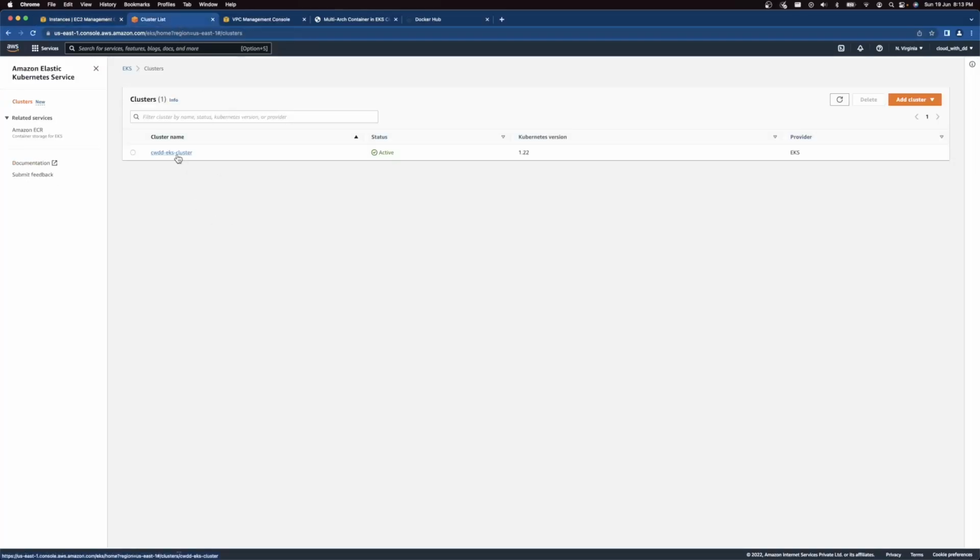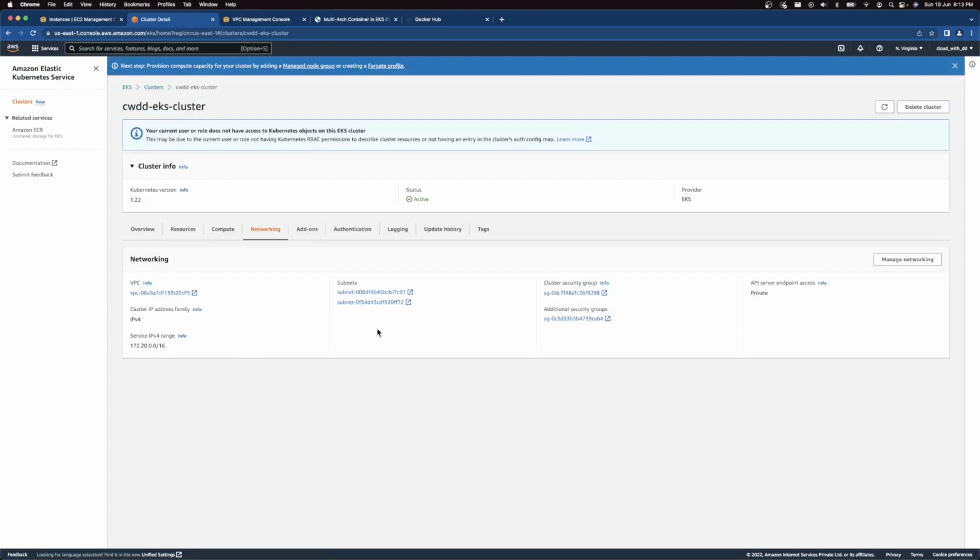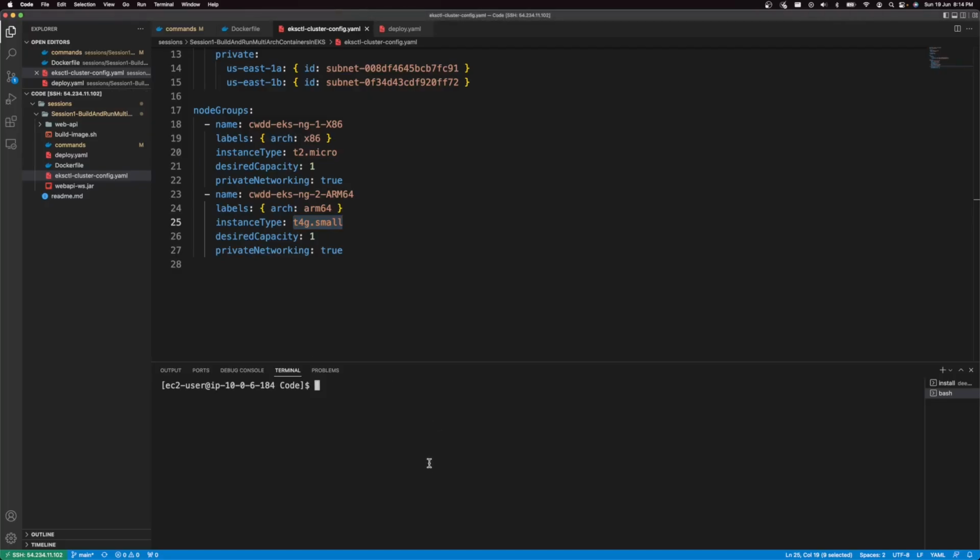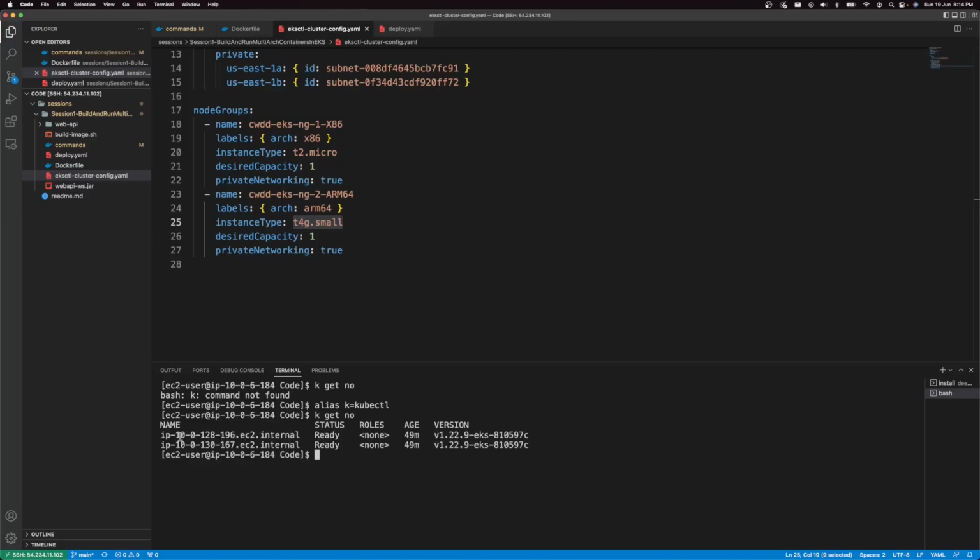If you look here in the console, so this is where the cluster has been created. It is running version 1.22. These are the two subnets that we had defined in our script. And if we quickly query our cluster, so these are the two nodes that we have provisioned. Let us see what are these nodes in console.